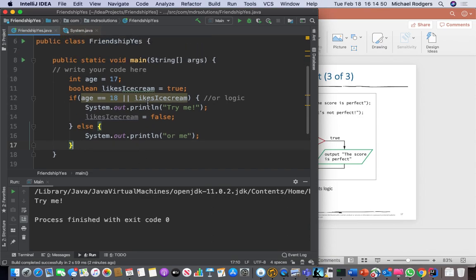Say the control statement is not likes ice cream, but has visited. And the control statement, the initial is false. Has John been to class? No. John hasn't been to class, right?